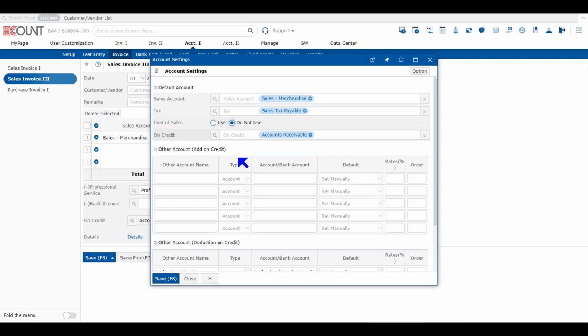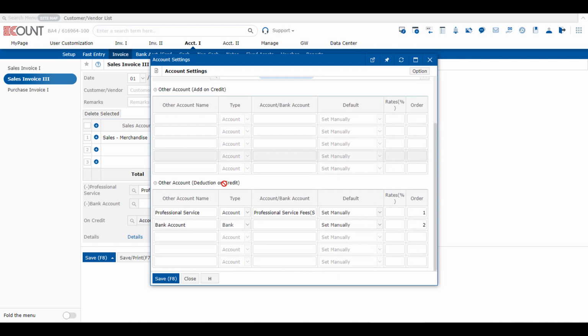In the lower area, Other Account fields are where you can set the account with which you will add to or deduct from the sales credit amount. You can set the fields so that part of sales credit amount can be added to or deducted from a particular account or bank account.